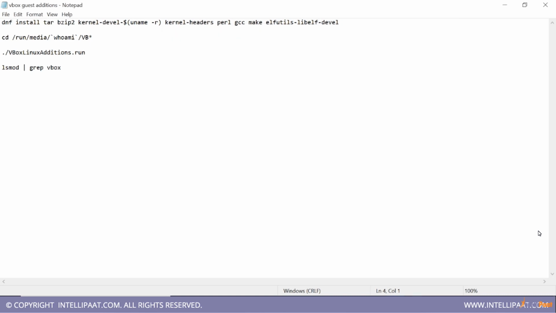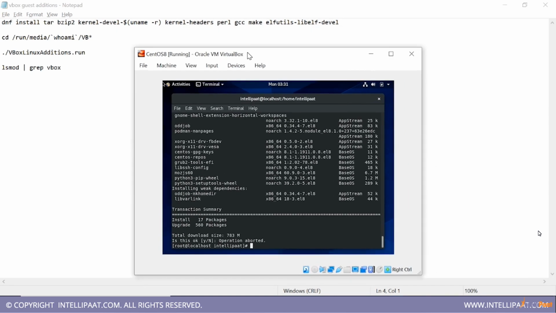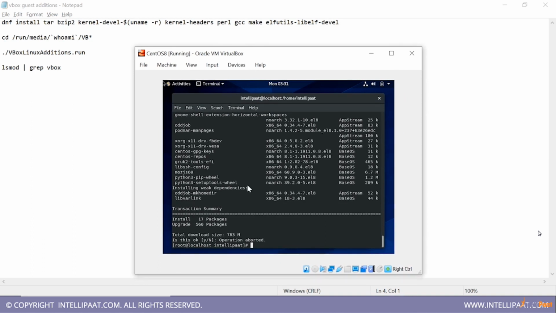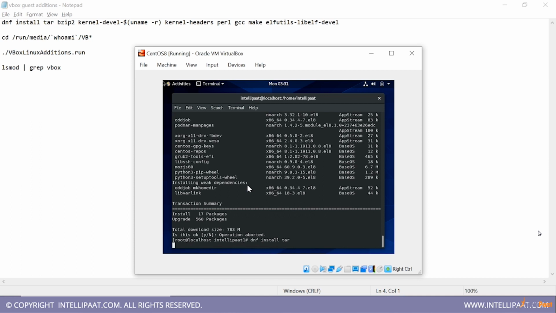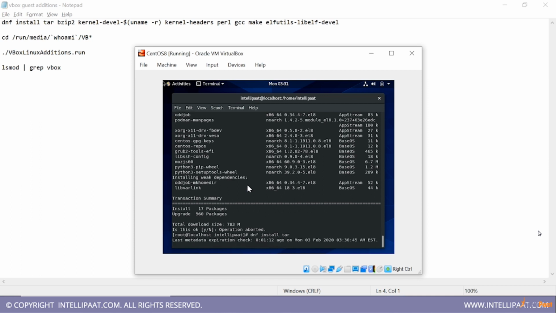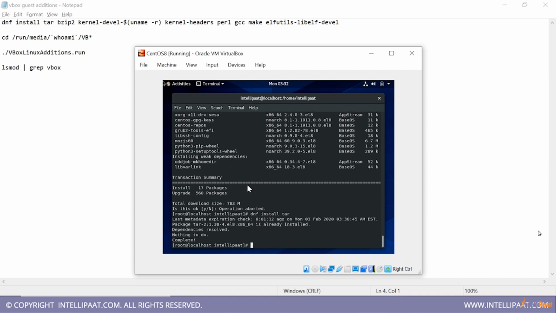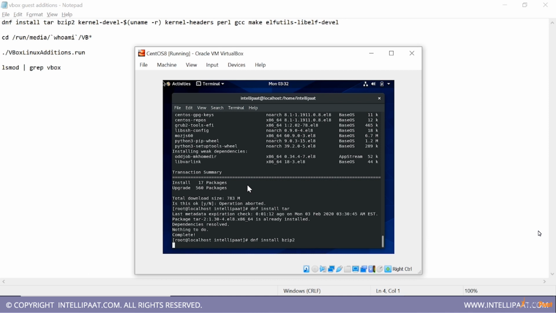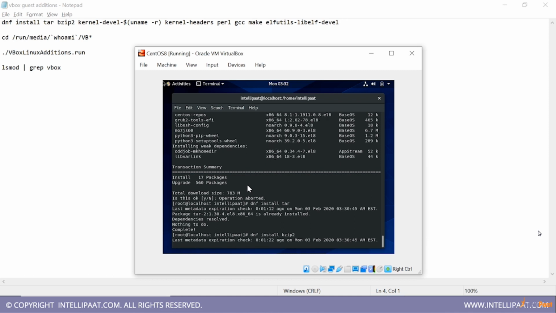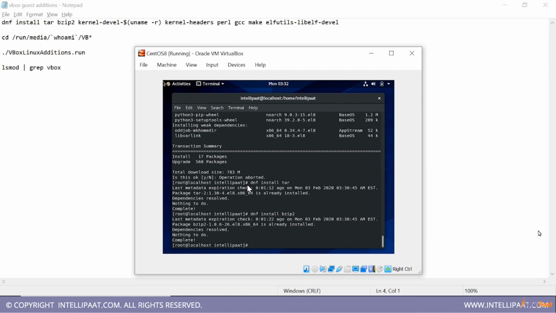Now I'm just going to install all the software which is required for installing my guest edition. So now first, DNF install. It's checking whether it's already installed. It is already installed. Next, I'll have to install bzip2. This is basically to unzip a file. You can also download this software called unzip.